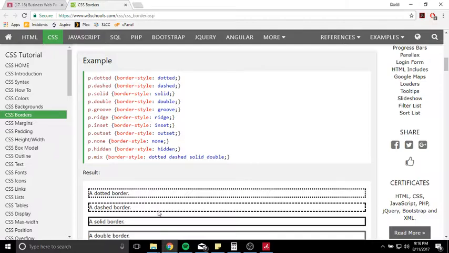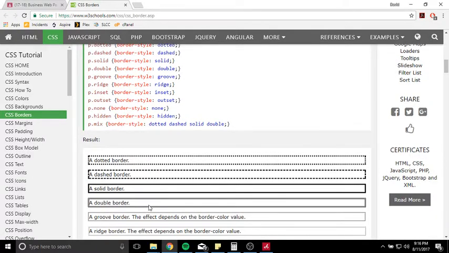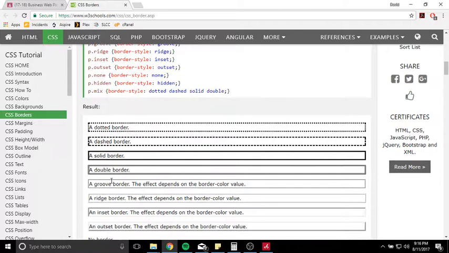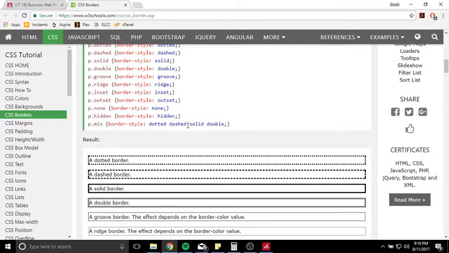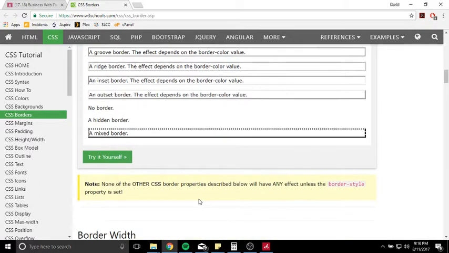We have dashed borders, solid. We have double, groove, ridge, inset, outset, no border, hidden border, and a mixed border style where you can do all kinds of mixed stuff.